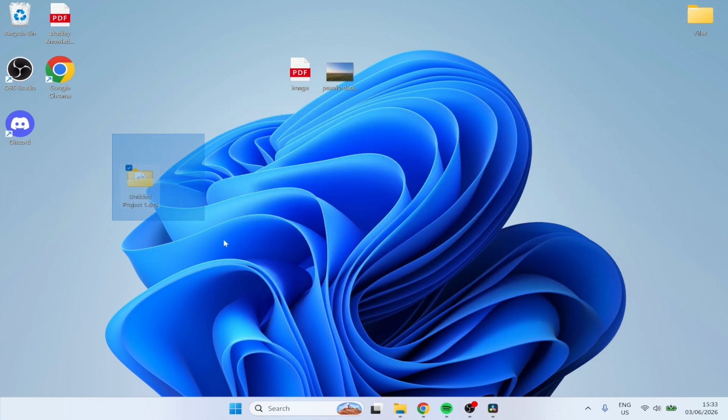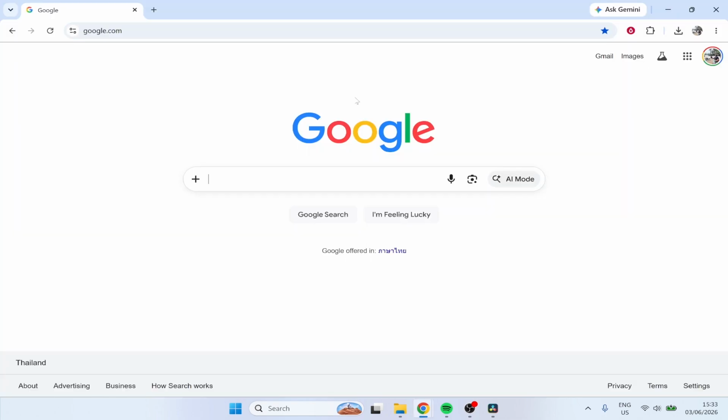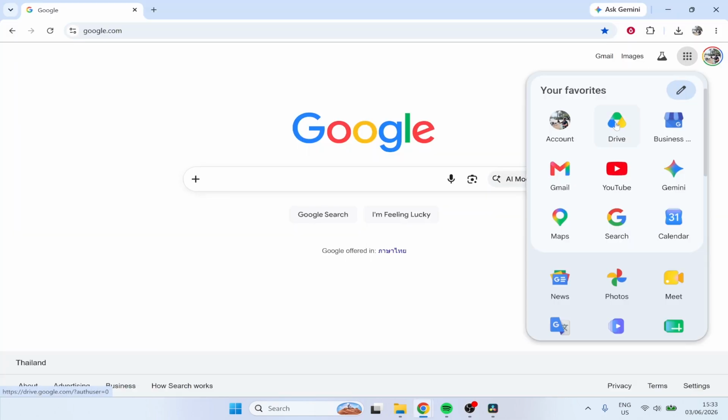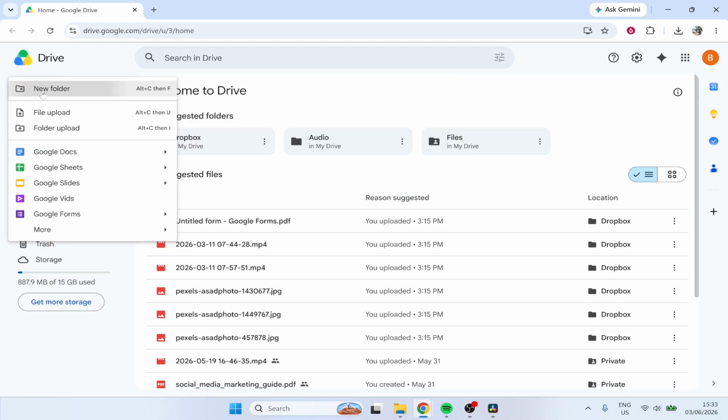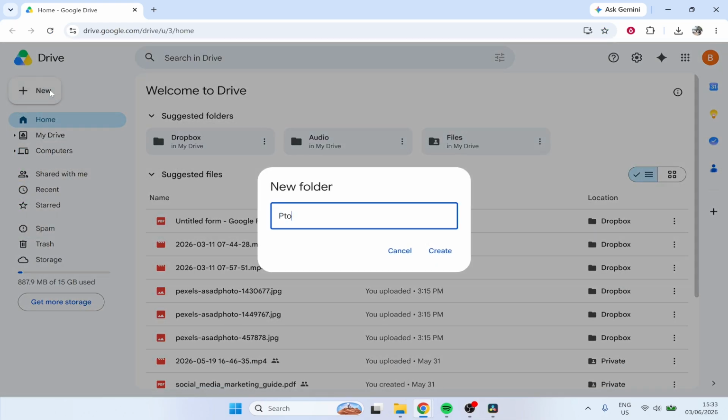Now let's get this uploaded to Google Drive. So go to Google, and provided you're logged in, go to Google Apps in the top right hand corner, and then click on Drive. Once you've done that, what I would do is go to New, create a new folder, and then just call this anything.